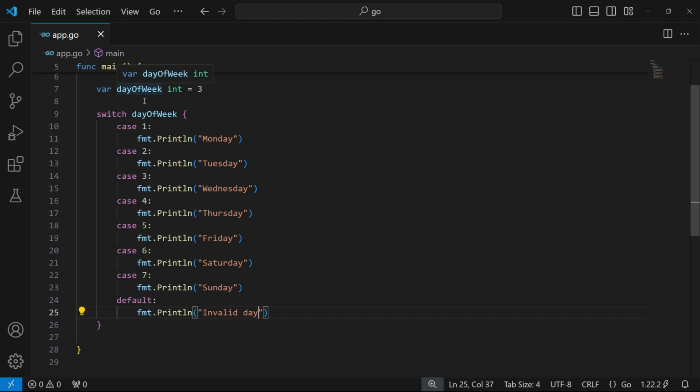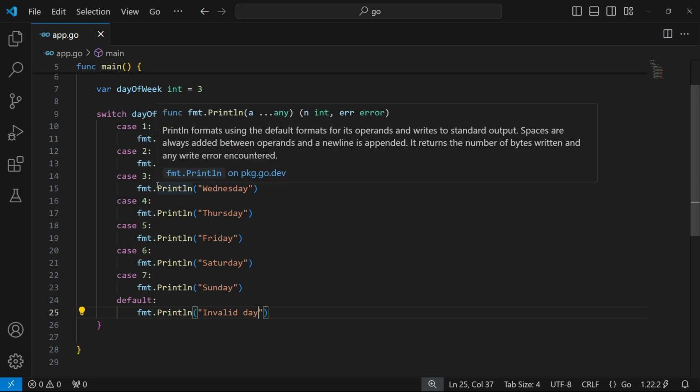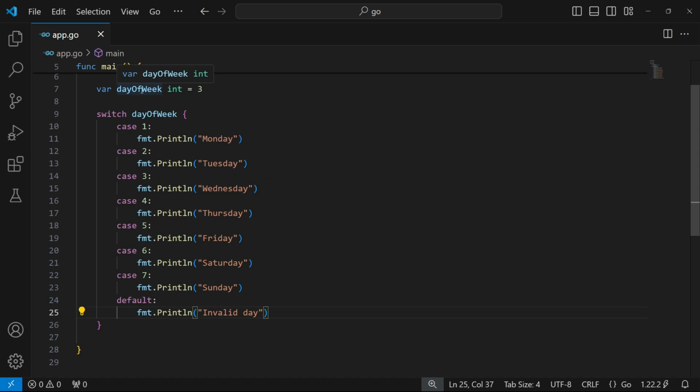We have an integer variable called day of week. I set value 3 as a day of the week. We are starting from Monday until Sunday, and also we have an invalid day if there is a wrong value. What is happening here? The day of week value is compared with the case values. And in case of a match, the code is executed. In our case, we have 3 and we have a case with 3. It means that if we run this program, we will have Wednesday in the terminal.